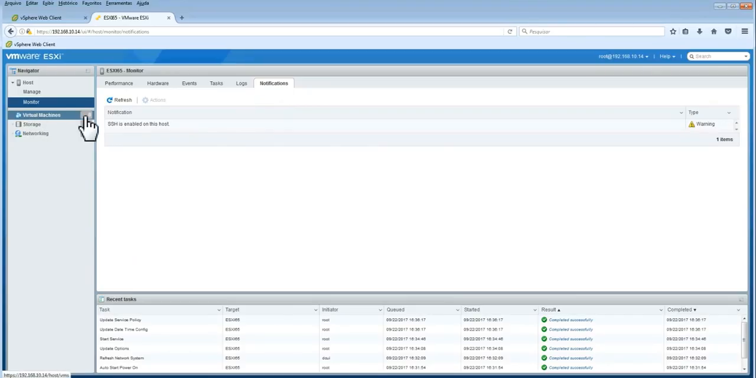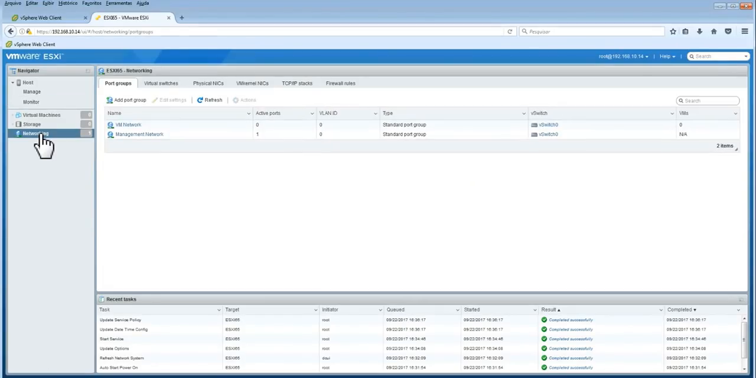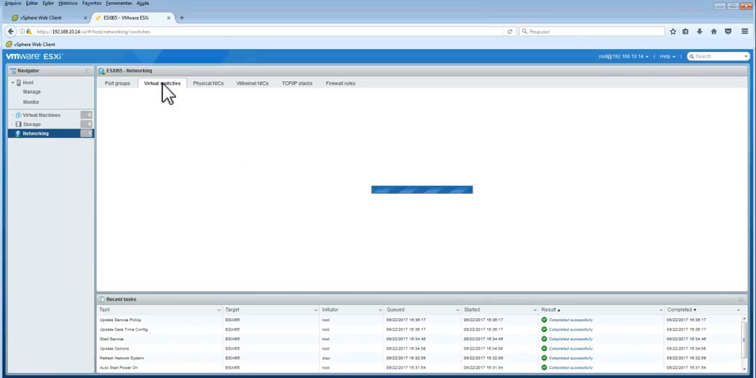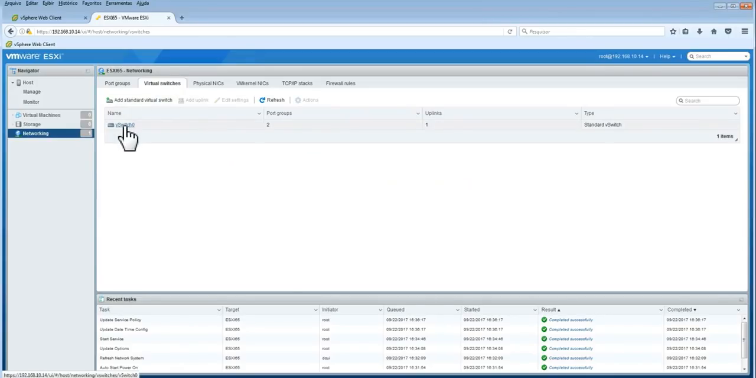In this host, we have no virtual machines yet. We have no storage yet. We have only networking. Let me show you the new networking screens for this version. Here we have our port groups on our virtual switch. We have only the standard vSphere switch, which is default. Okay. Here is our virtual switch. It's vSwitch0, two port groups, one uplink, and a standard switch.